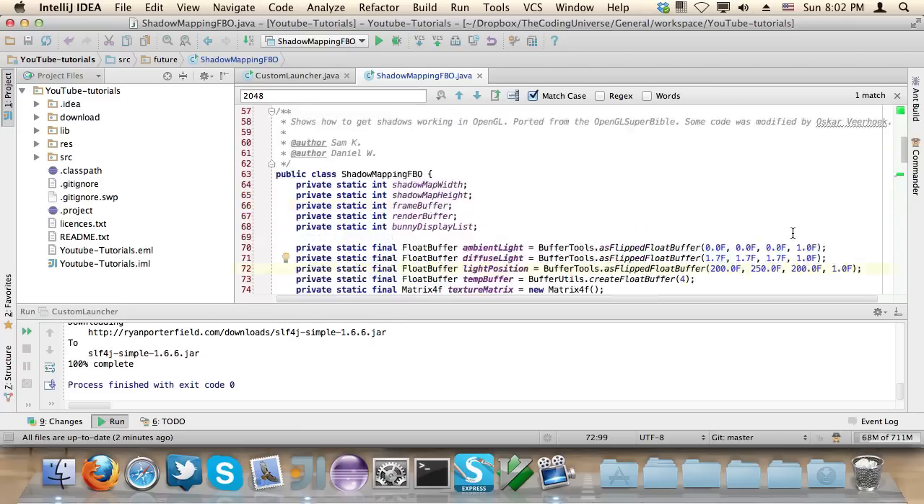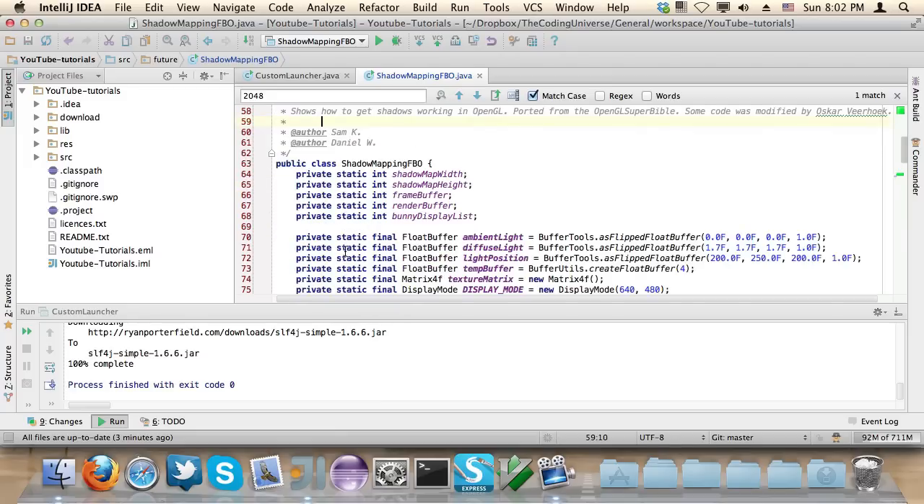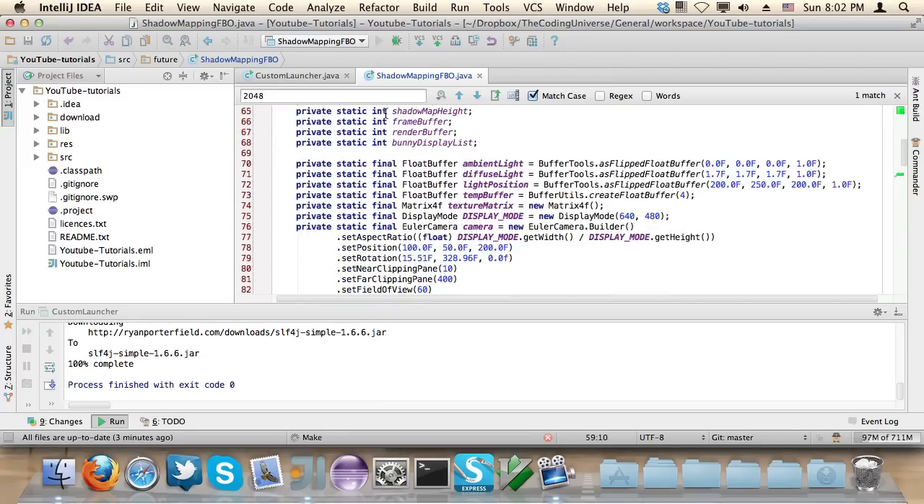But let's start with shadow mapping. And I didn't write this source code myself. I actually didn't write the source code for the custom launcher either. No, this source code was written by Sam K and Daniel W, who ported it from the OpenGL Super Bible into Java. So this source code, I can show it to you.